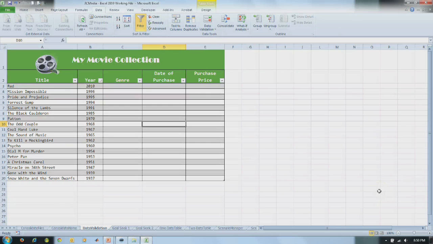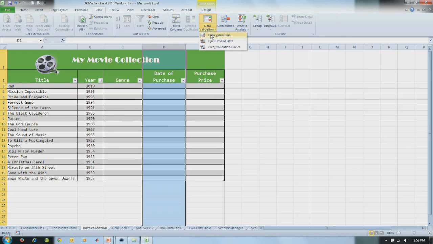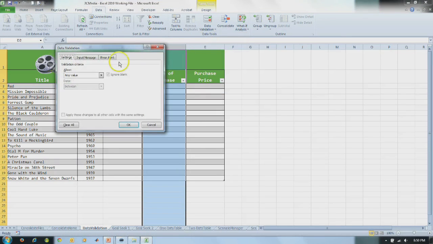The date purchased, I would like to put a data validation rule here. It really should be on or before today's date. So I'd like to put on the range of row 3 through 20, but I do know my movie collection will grow over time. So I'm going to go ahead and be on the safe side and select the entire column. In the Data Tools group, Data Validation, I'm going to click on Data Validation.